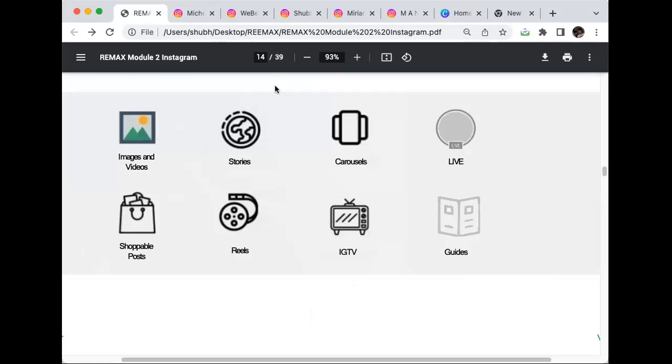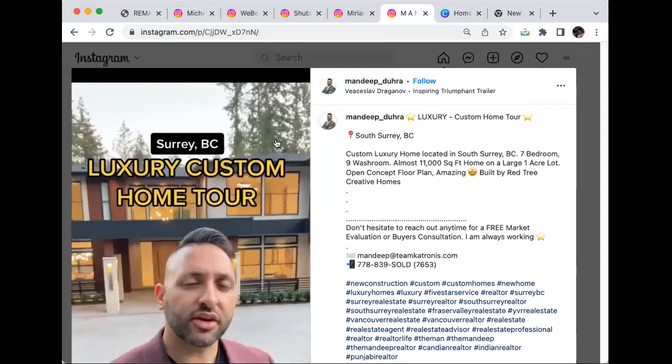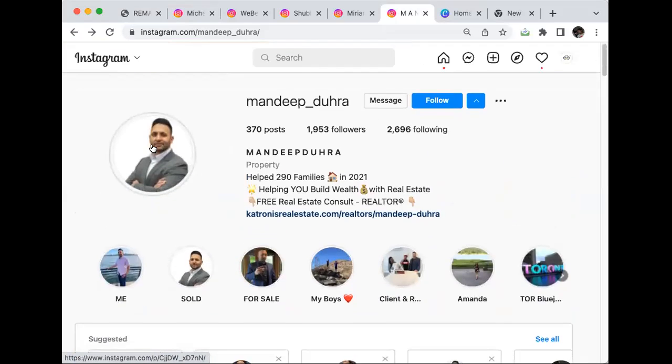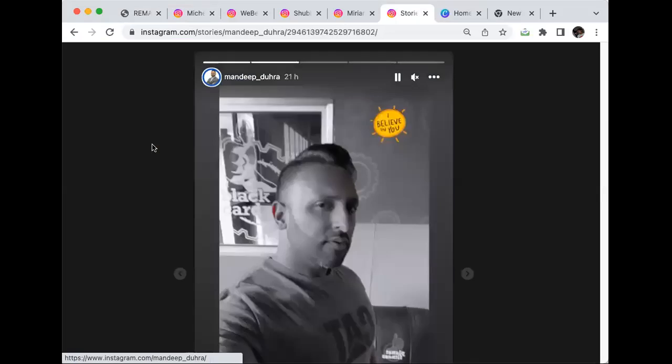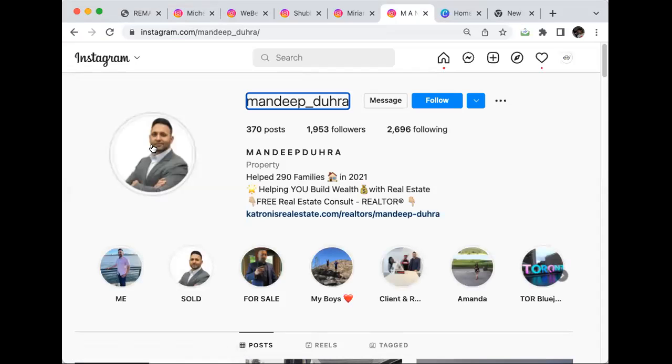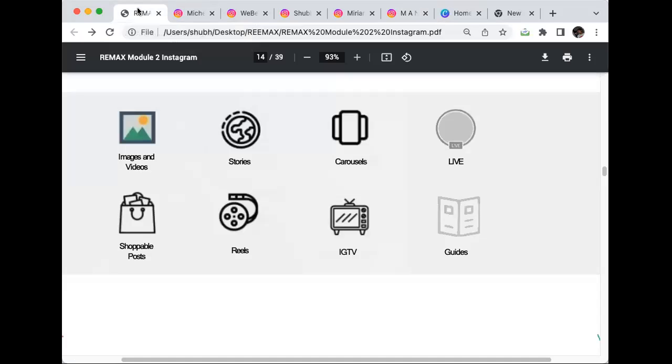Then there's something called stories. Stories are those smaller format items that you see here on the top. You can see what the person has been doing throughout the day. It can be a written story or a video story. Anything can be a picture or a video here on Instagram.